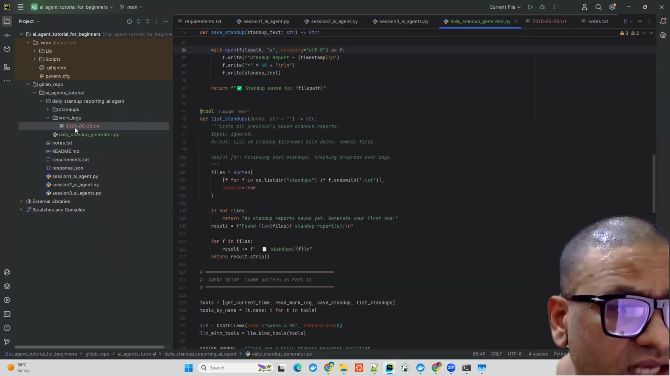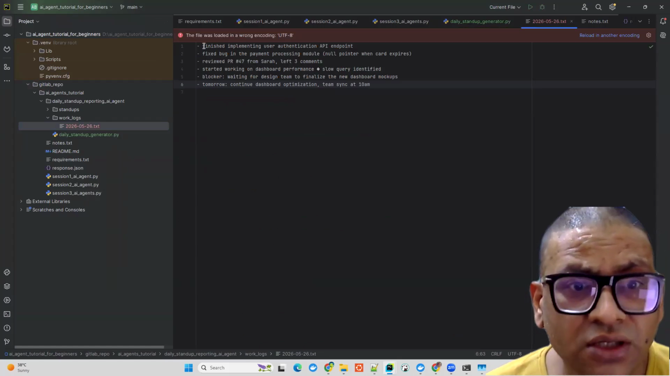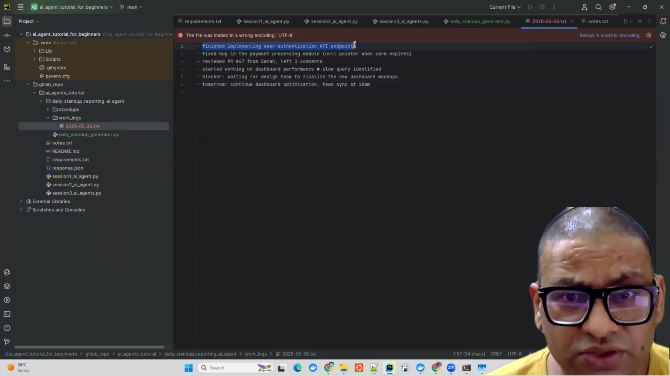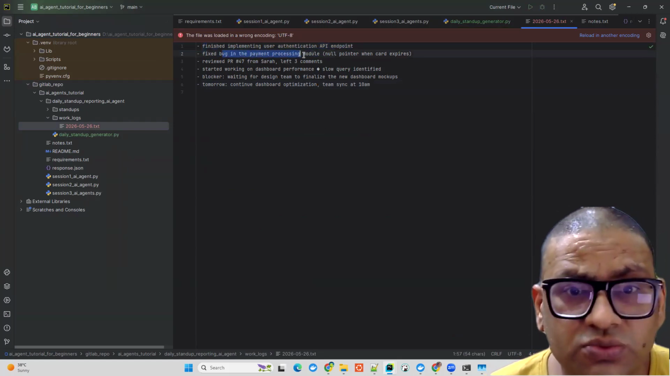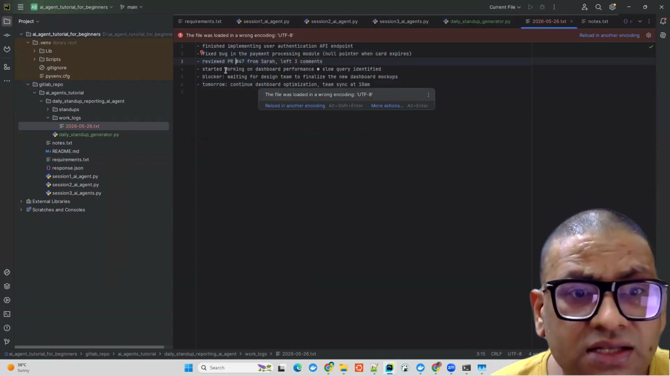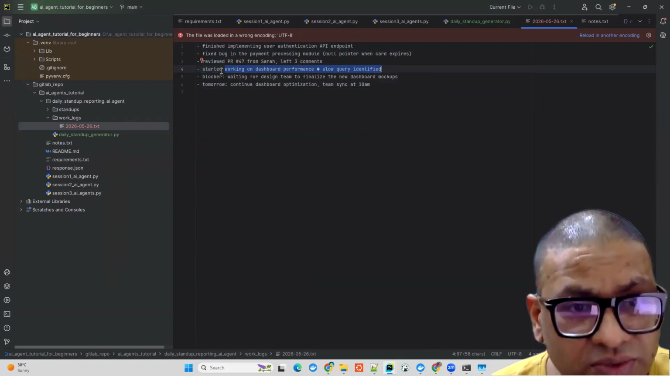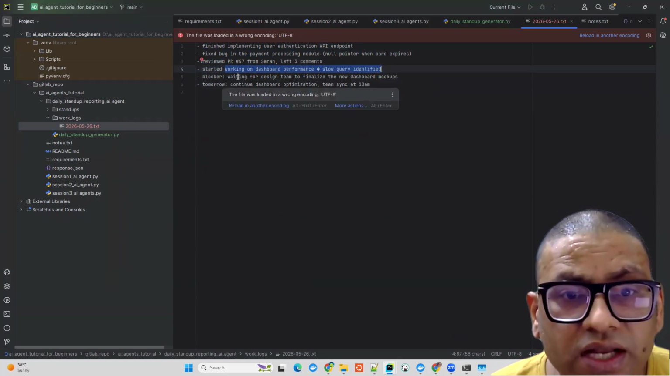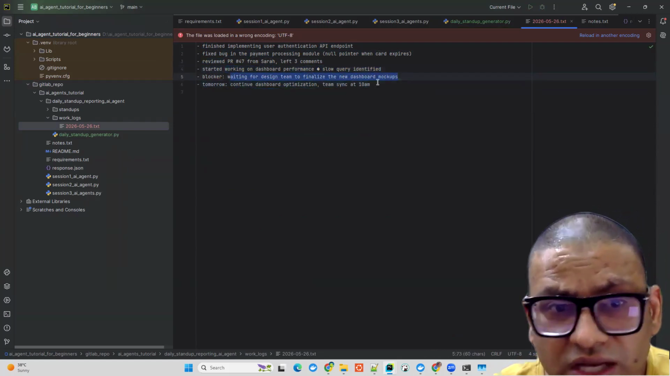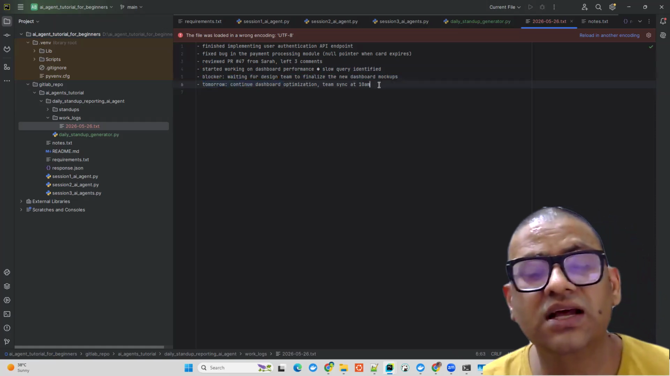We can quickly see our work log. So what all things have we done today, right? We have finished implementing user authentication for the API endpoint, fixed a bug in the payment processing module, reviewed this PR, and started working on dashboard performance, where the raw query was identified and started, so it means it's in progress. Blocker: waiting for the design team to finalize the new dashboard. And then we have a plan for tomorrow: continue dashboard optimization and team sync at 10 a.m.